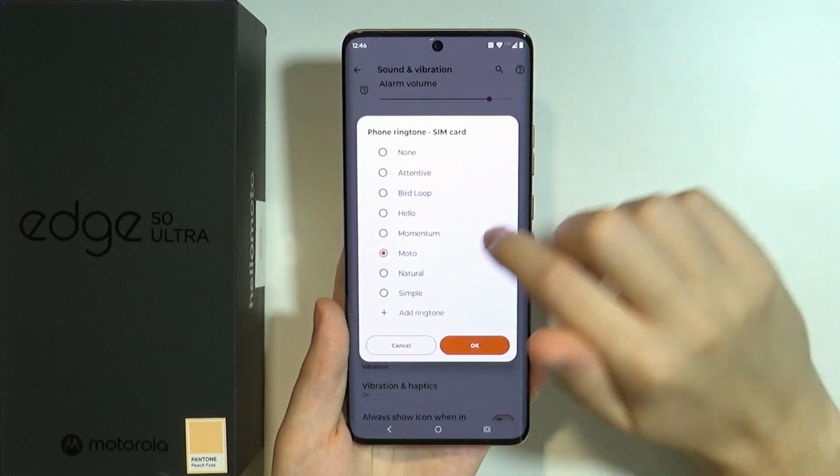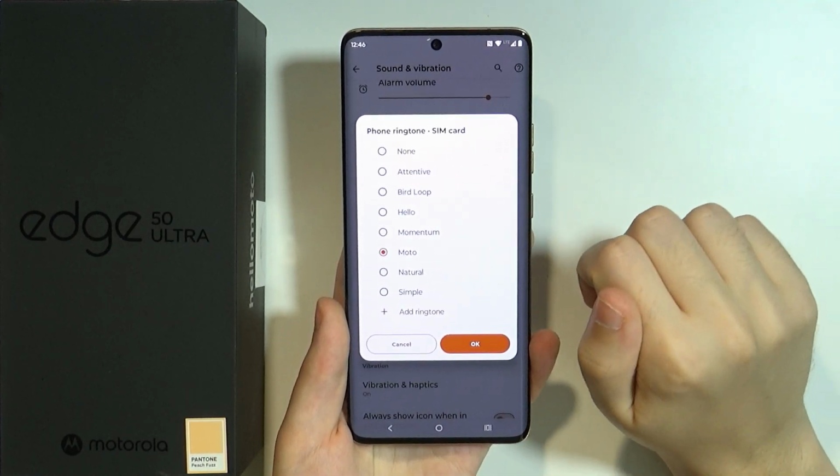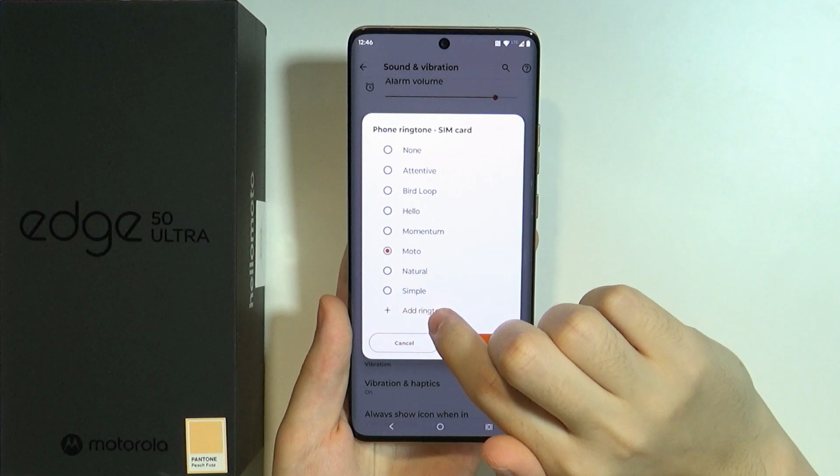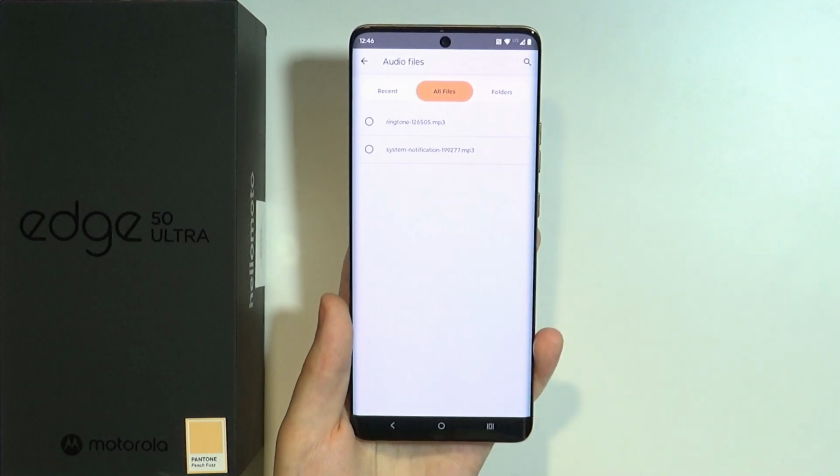Now over here of course we have the list of ringtones. Those are the default ringtones. But at the bottom of this list we have add ringtone, so we can press this button.